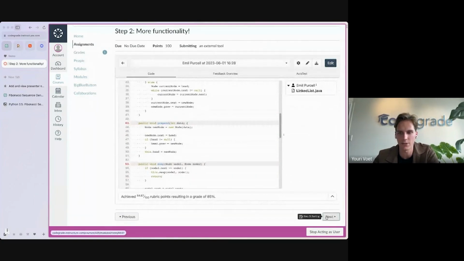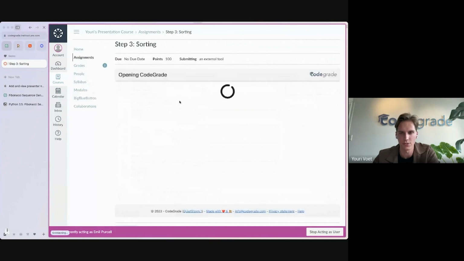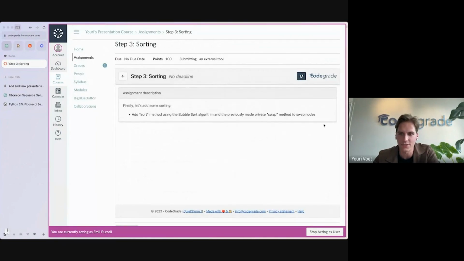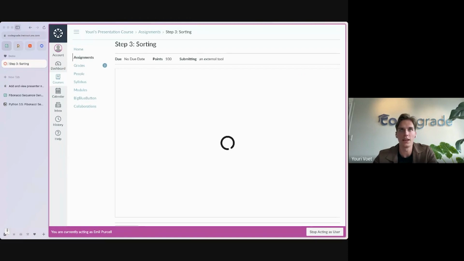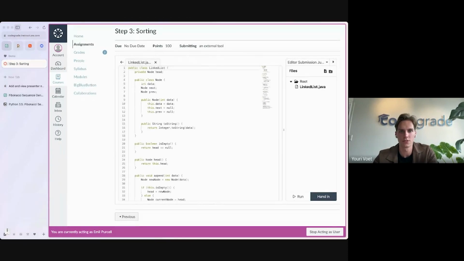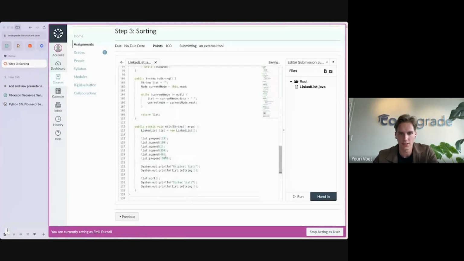So what we can do now again is go to the next step, and go into sorting. And now this assignment description is available. And again, it's really small, so we don't want to give them too much information here. So we want to add a sort method using the bubble sort algorithm and the previously made swap method to swap nodes. So again, we can do this, open this up, put in the code and submit this.